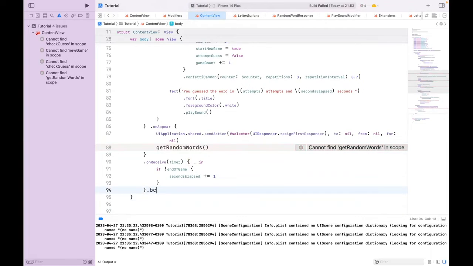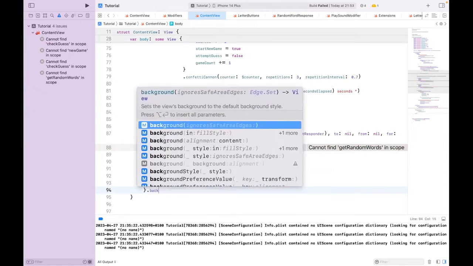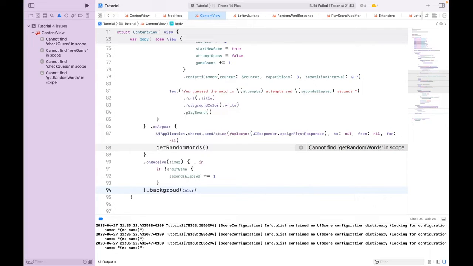And then set the background color. This background color is using an extension which is 0x. This is the hex value for the background color. F8 4 B8.